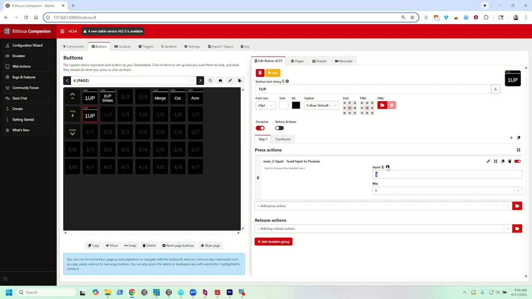You can also do something called the GUID. When you export a vMix file, you can see the XML file, and then every input will have a GUID. It's a little bit more tricky to find. I don't do it that way. I just put the input name, okay? So I would write 1UP.